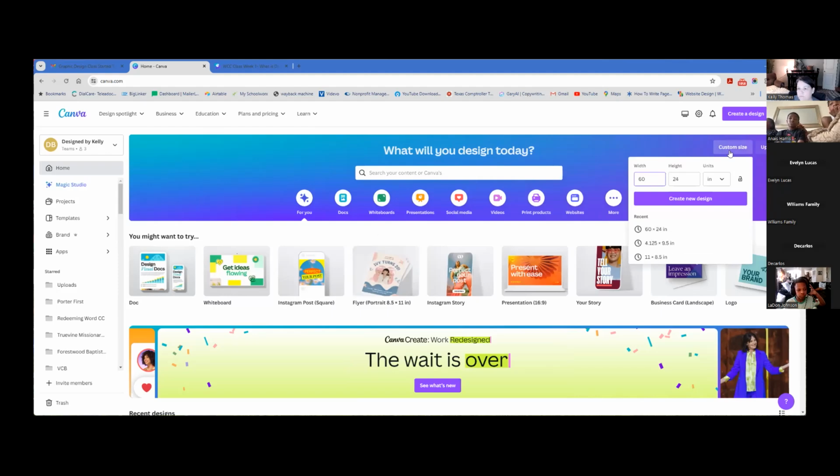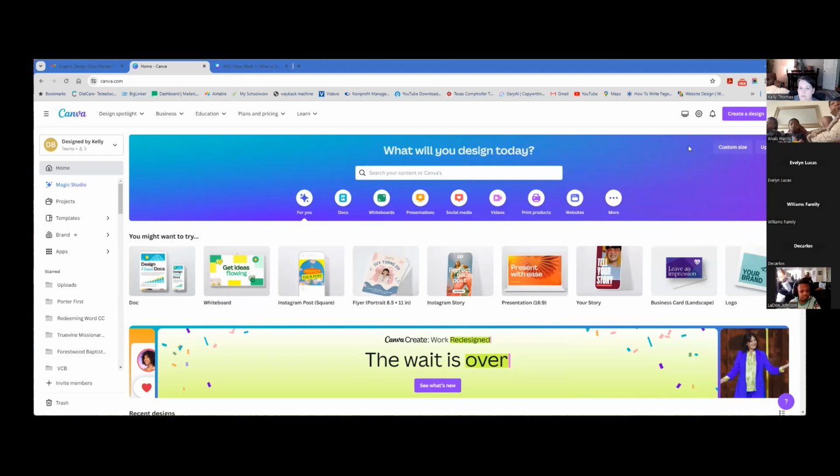Custom size. This is a great button to know sometimes. So if you're making, you can see I made a banner for a client earlier. So that's a really huge size and it's not typical. So I can come in here and tell it I want it to be 60 inches by 24 inches. And then it opens me a document in that size so I can start designing. So if you wanted to do a custom, you could come here. Then we have all these options here.